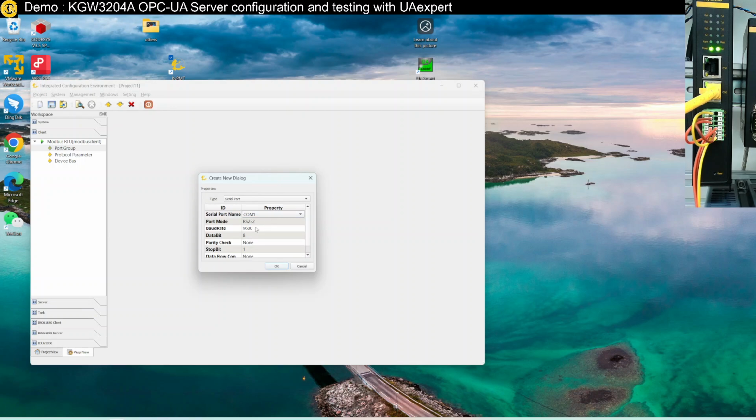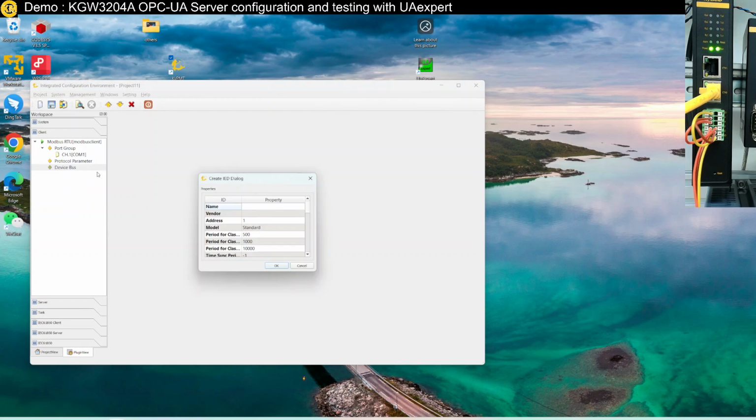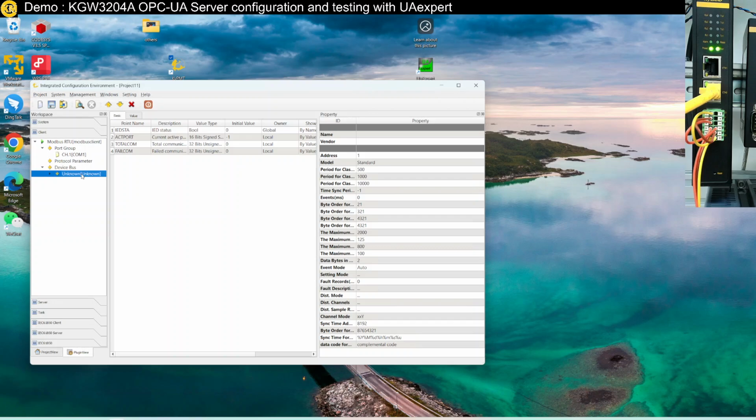And maybe I increase the baud rate to slightly faster, and press OK. So we have this, looks decent. This is by default also. Then let's create an analog device. So this is Modbus. Let's name this COM1.